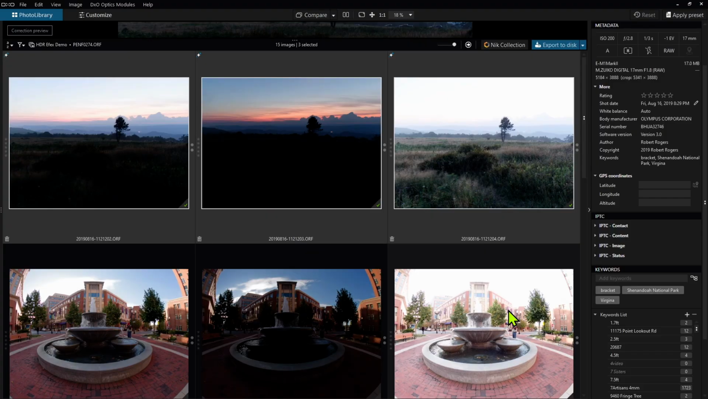Now, for those of you not familiar with HDR, basically it's a way to capture more dynamic range in a scene than your camera would otherwise be capable of. And generally speaking, this is accomplished by taking three exposures. You take one normal exposure, like this first one here. Then you take another exposure, typically two stops underexposed. And then you take a third exposure, typically two stops overexposed. So this is known as bracketing or exposure bracketing.